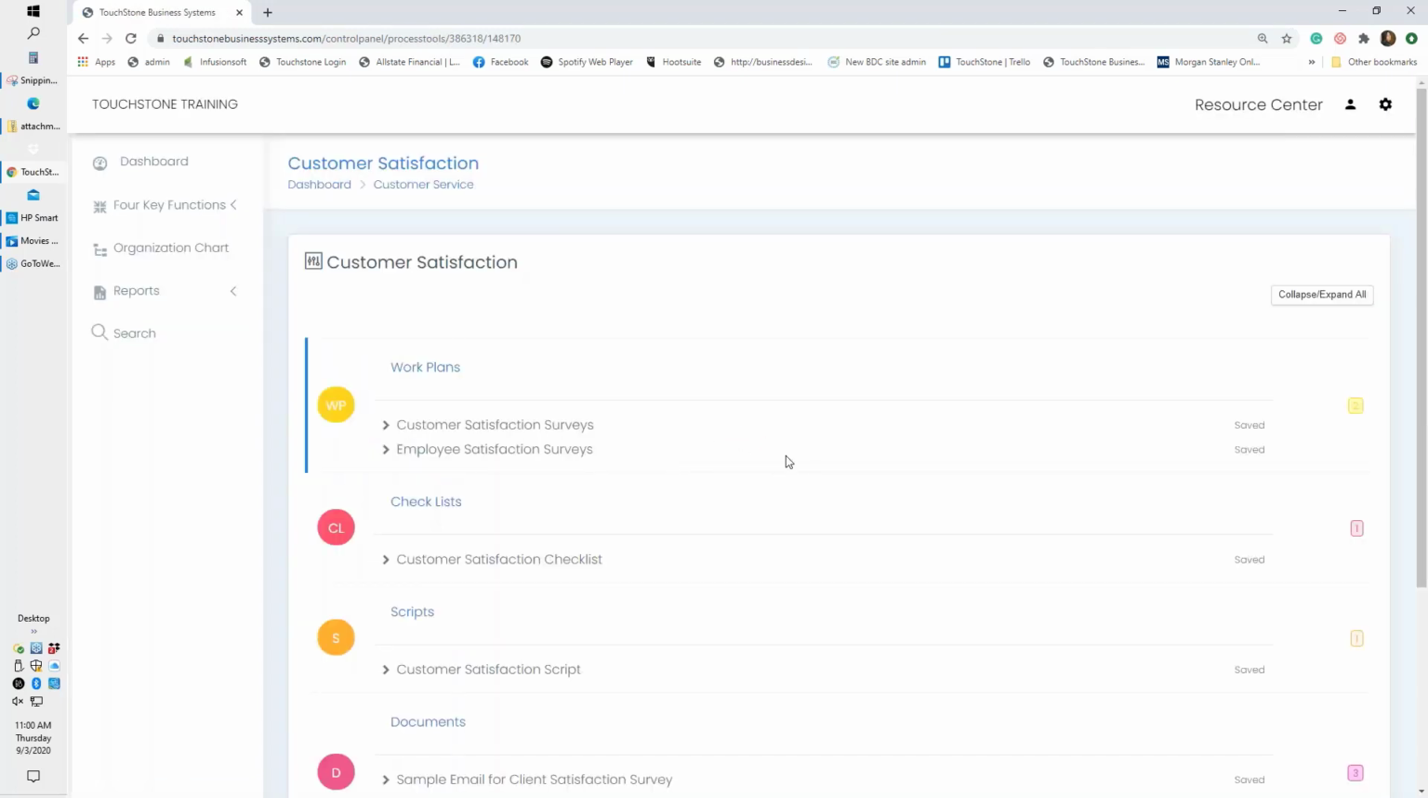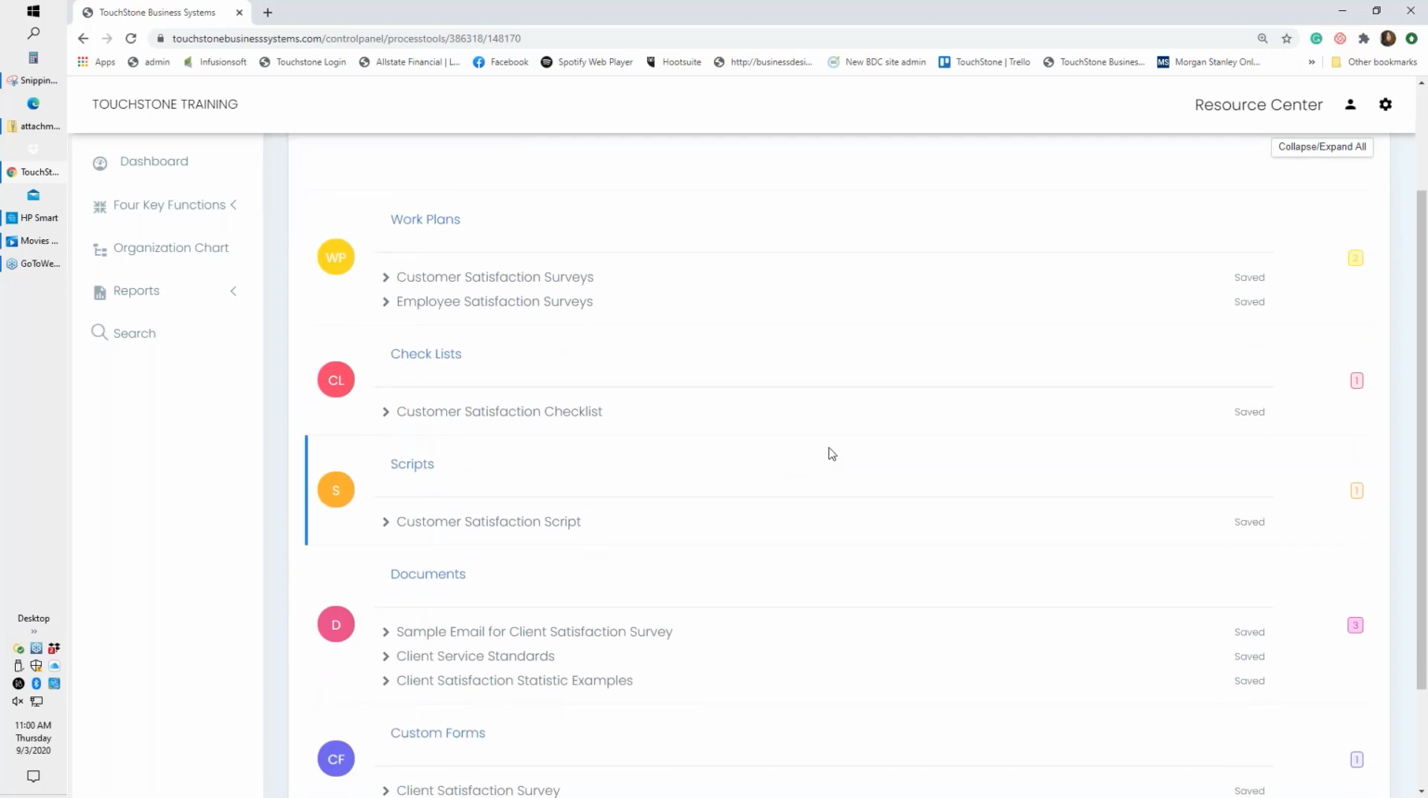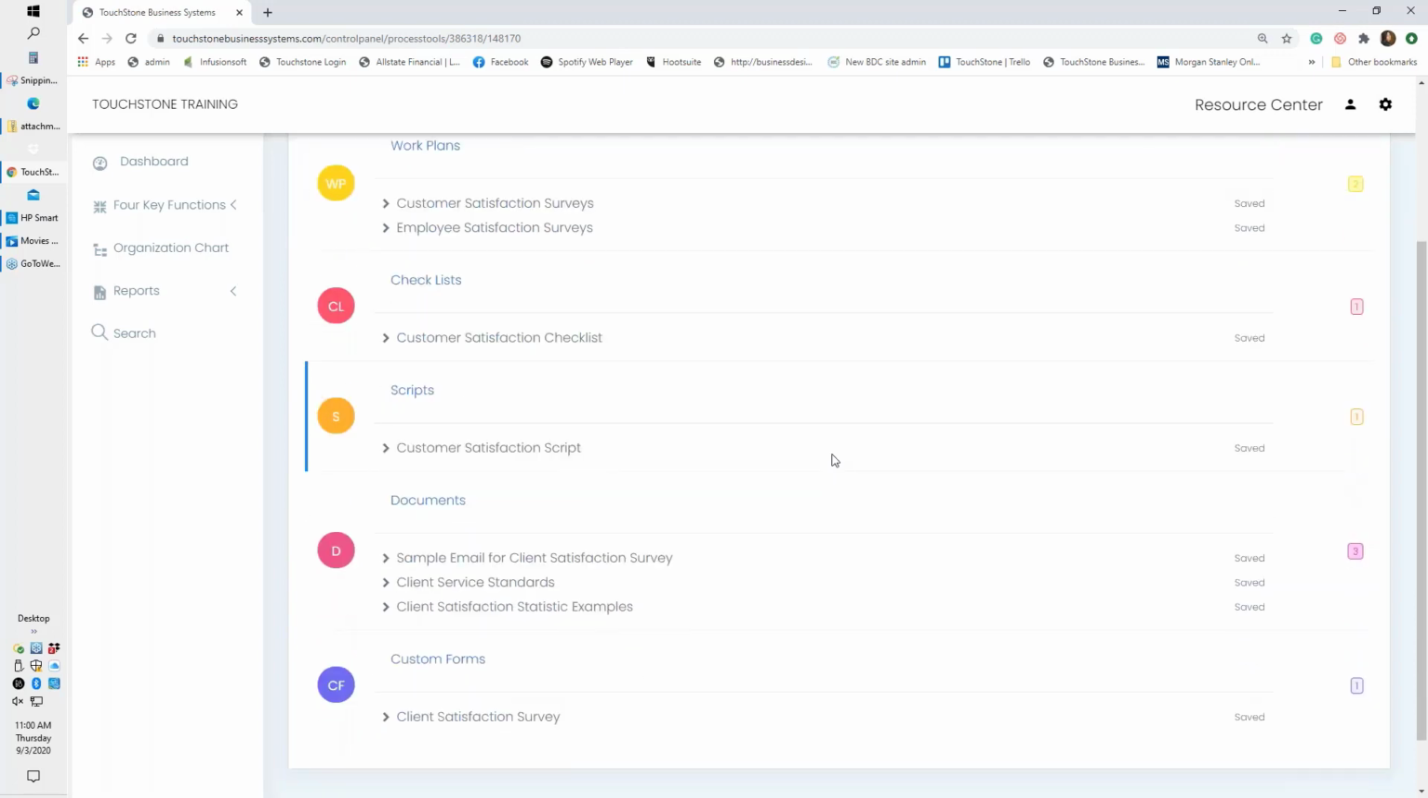So you're going to win either way by putting the time and attention into this. You're going to win by learning what you can do to make things better, or you're going to win by getting positive feedback and testimonials from your customers. There's a custom form in here called Client Satisfaction Survey. There are also examples up here in the Workplans.